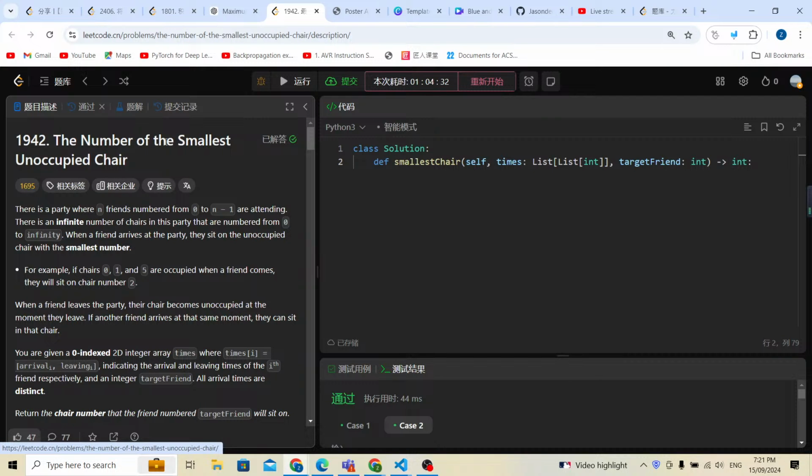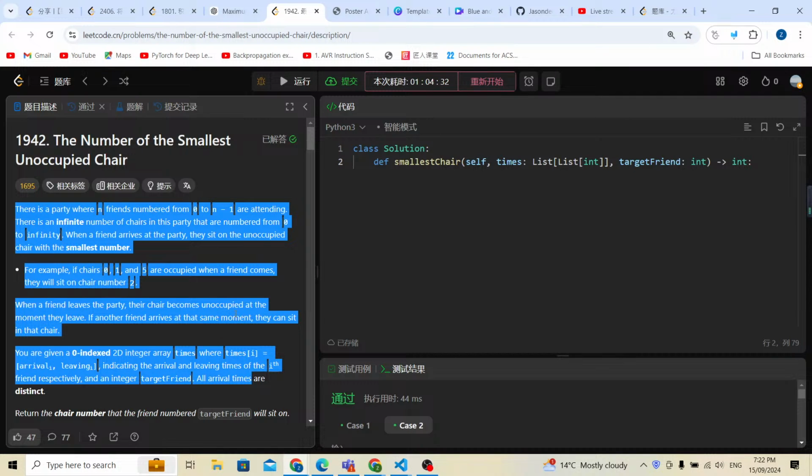1942, the number of the smallest unoccupied chair. So for this problem, I think we first need to understand the problem. Although the description is very long, it should not be so difficult to understand. Basically, the problem is based on the description. It's like a simulation problem.